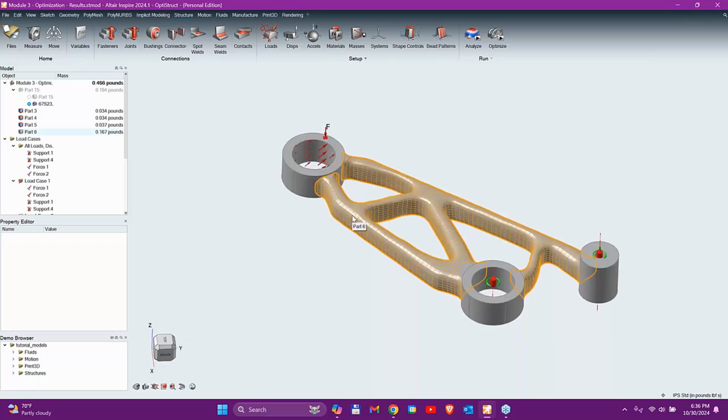Of lightweight parts is very easy within Inspire. You saw how quickly I could set up the analysis. From there, it was really just a matter of setting a few optimization parameters, establishing my design and non-design spaces, and from start to finish, from bringing this geometry in, I could have an initial analysis run. I could set up my optimization, and within, say, 20 minutes, I could have an optimized design that's CAD or production ready.